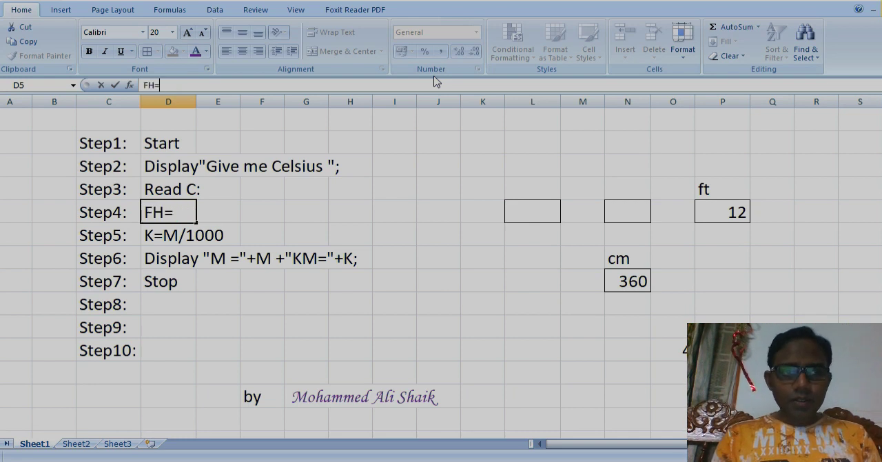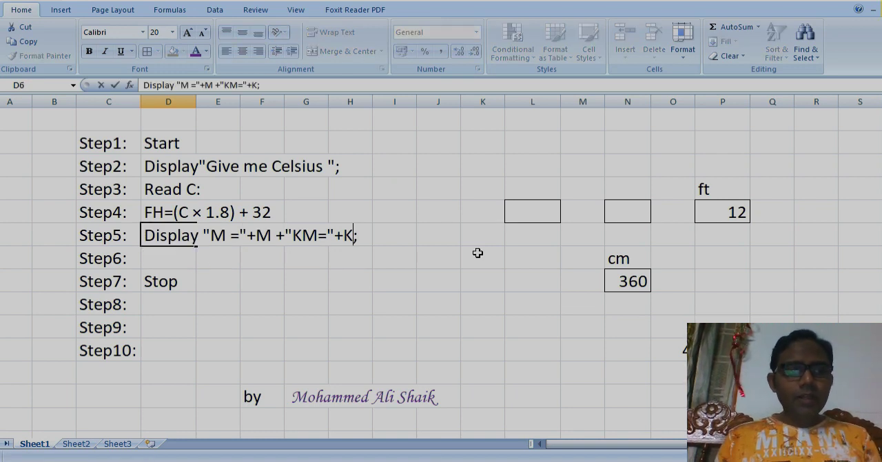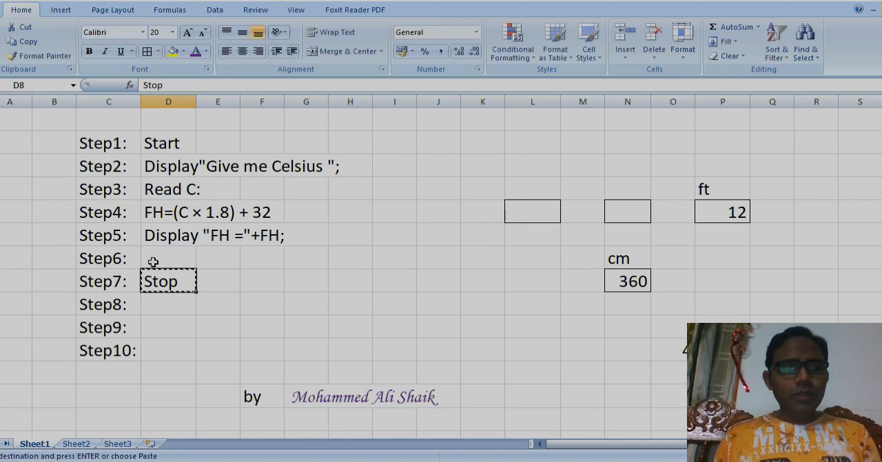So here the formula will be Fahrenheit FH is equal to C into 1.8 plus 32. Then I don't want the other formula, I want to directly display Fahrenheit. So I'll be writing FH. You can write here Fahrenheit. I'm writing FH, then stop. That's it. So this formula we need to have.